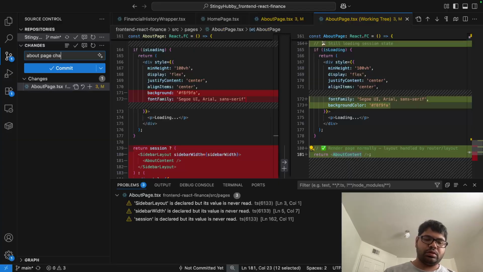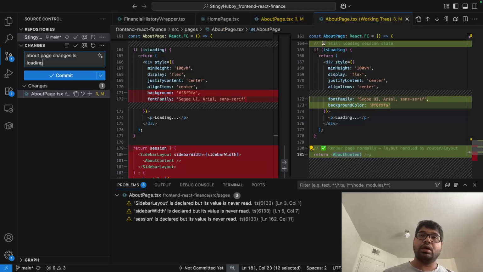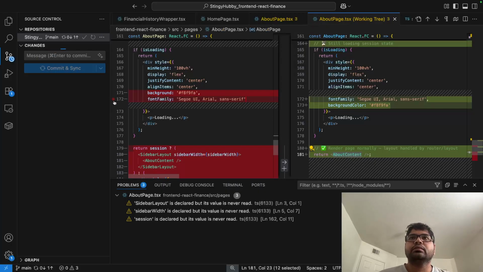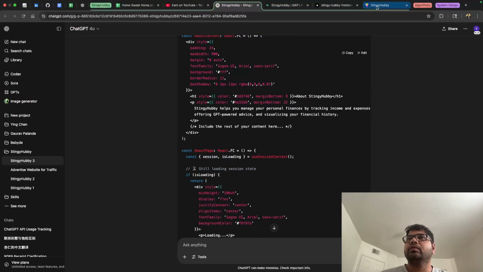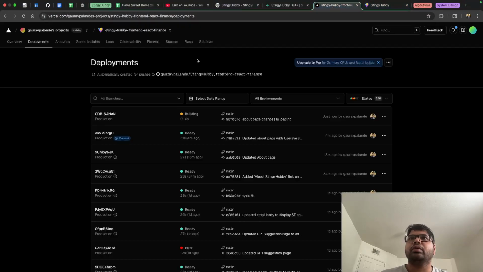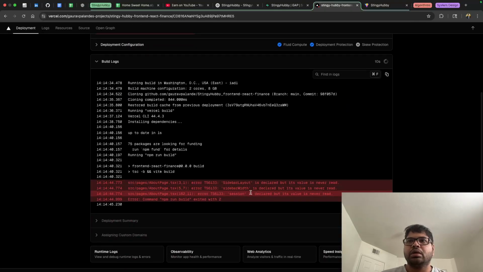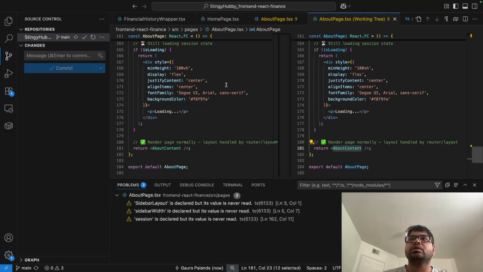Page changes, isLoading, and let's commit and sync. And then we would see the deployment, confirm that the deployment is done. Oh, we are seeing an error message. Let's confirm what is the error message. Oh, there is an error message over here. So yeah, we do see those error messages here.